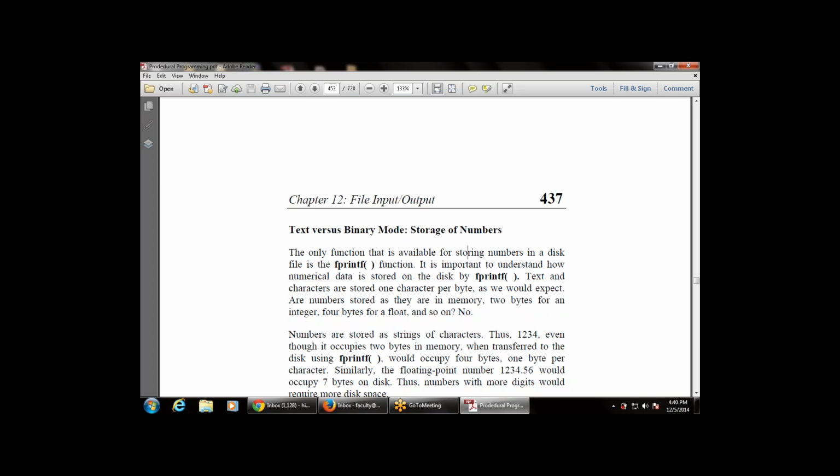Next, the third comparison depends on the storage of numbers, that is, how we can store a number. As we saw earlier, in the text file the function available to store numbers is the fprintf function. It is important to understand how numerical data is stored on the disk by the fprintf function. We have seen an example already of how fprintf is used to print numbers on the disk. Text and characters are stored one character per byte, as we would expect.